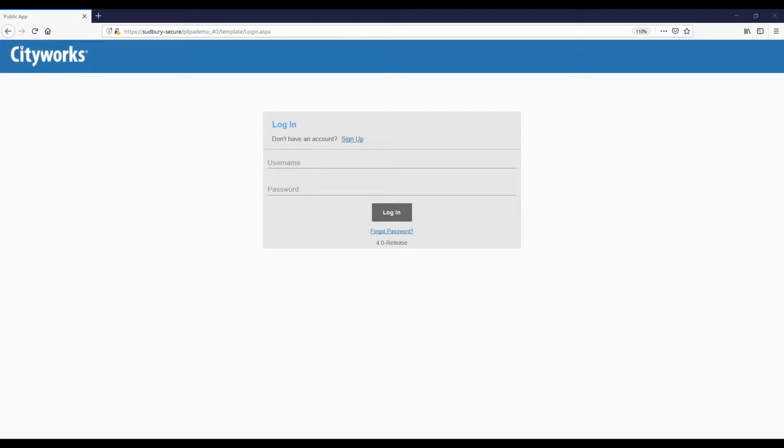I am now on our sample public access site, and public access provides municipalities with the ability to share real-time information on permit applications and intake new permits electronically. The Cityworks administrator has full control over what information is available to the public through this portal. I'm going to sign into public access as my contractor account.